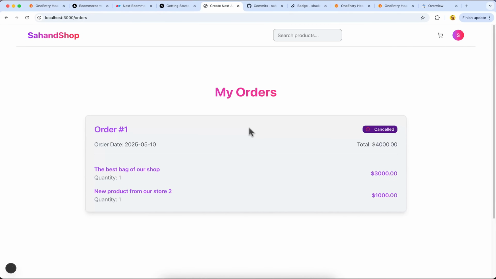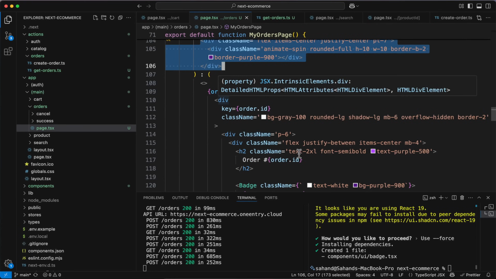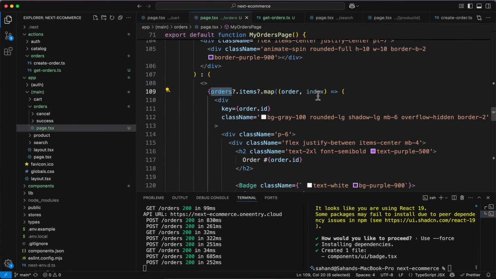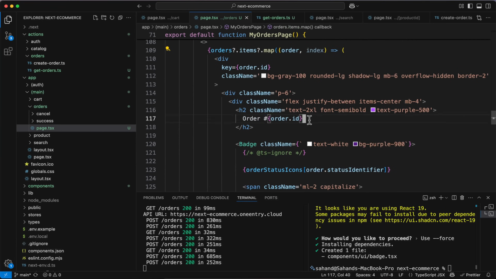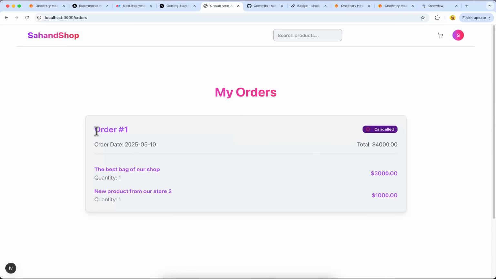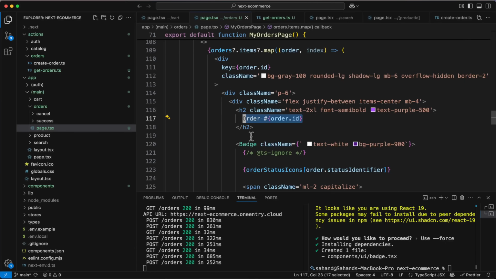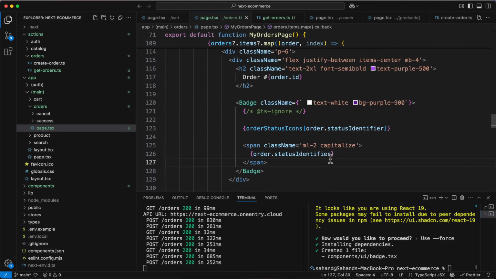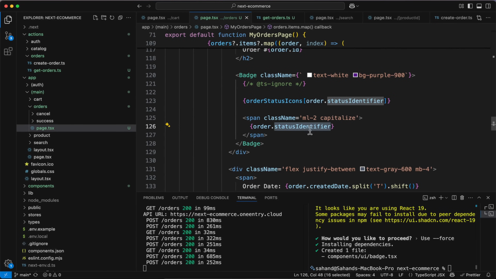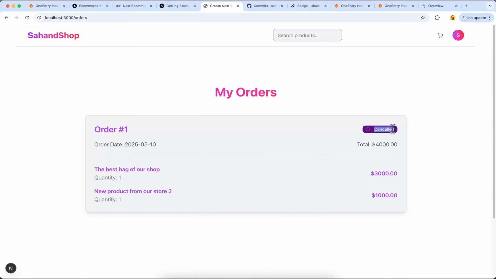This is Spanner. And after the loading is finished, we want to show all the orders. We map through the orders. And first, we see the order ID. You can see order number 1. Then we see the badge, which shows the order's status identifier, which is this one, which is already canceled.